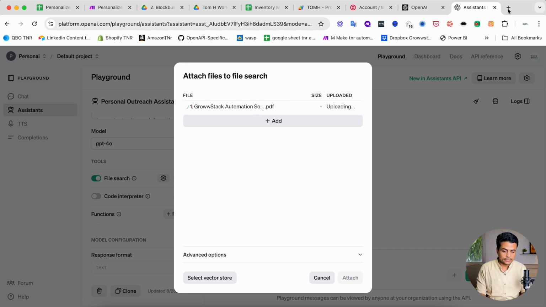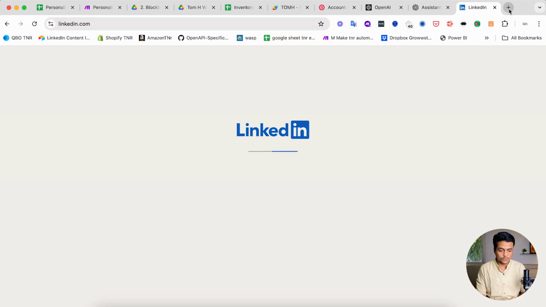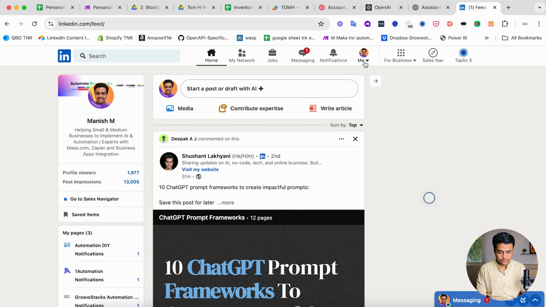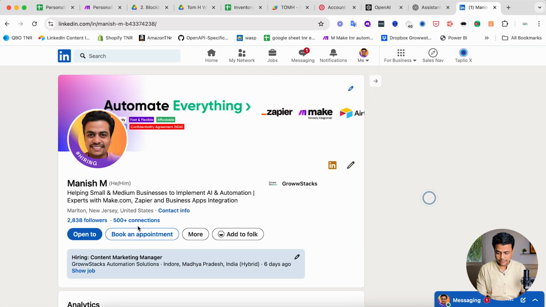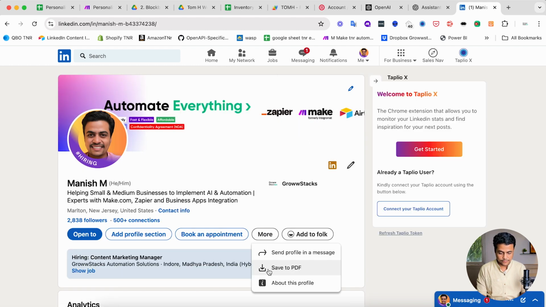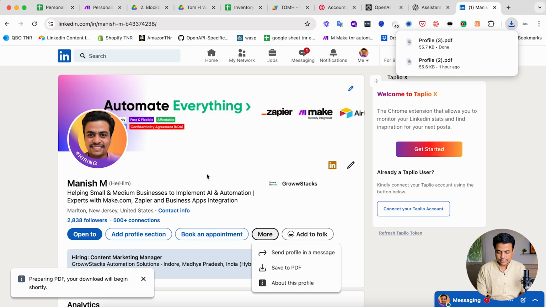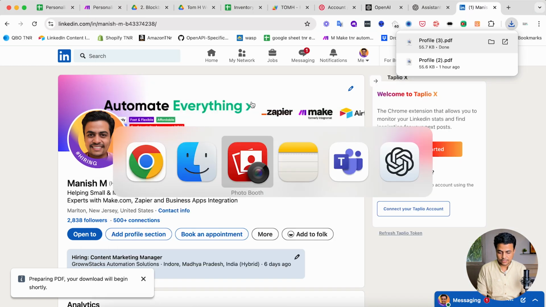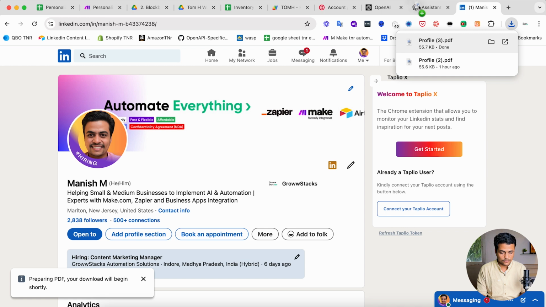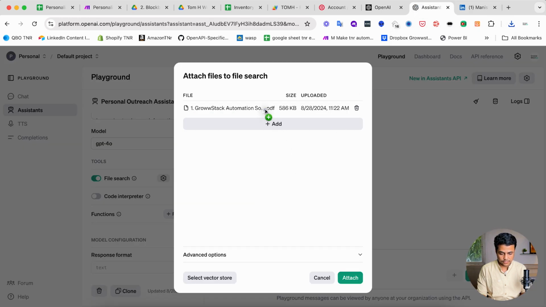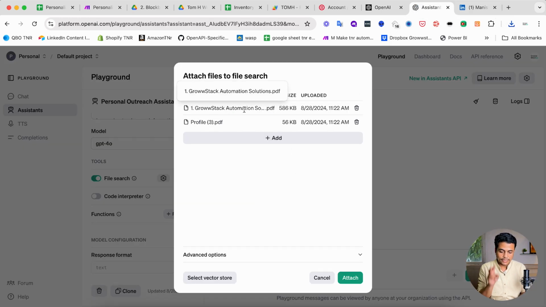So this file is added. As well, let me go to my LinkedIn, go to the profile, click More, Save to PDF. This will get me all my profile information on LinkedIn as well. Let's check if I can drag it here. Yes, I can. Perfect. So I uploaded two pieces of information about my business and myself, so GPT can consider them while it's writing that SMS or email outreach.